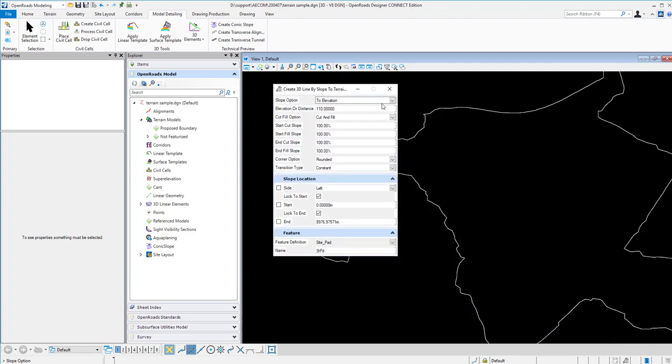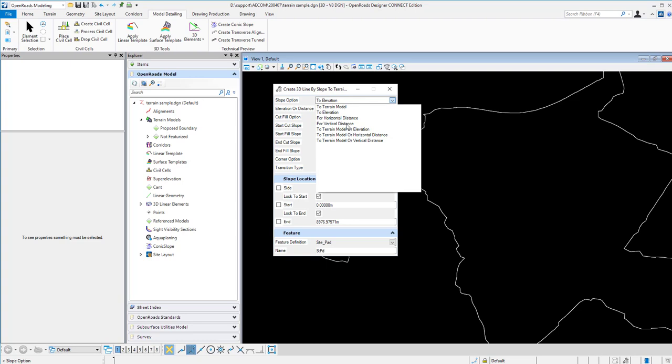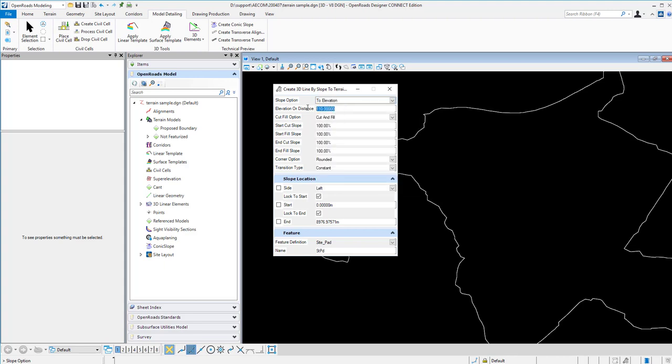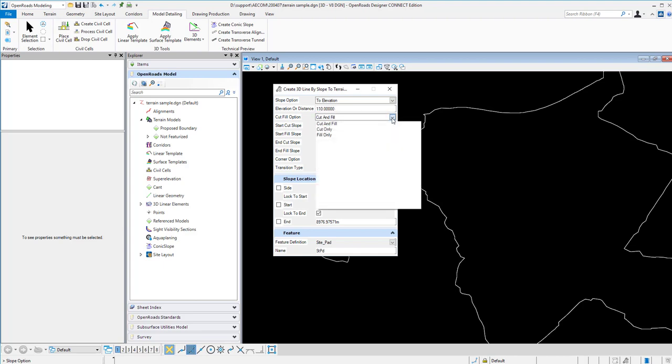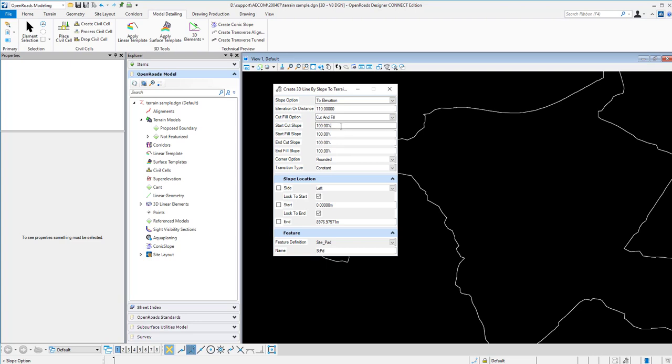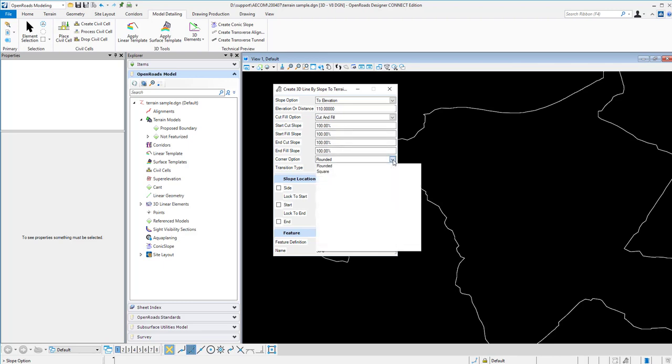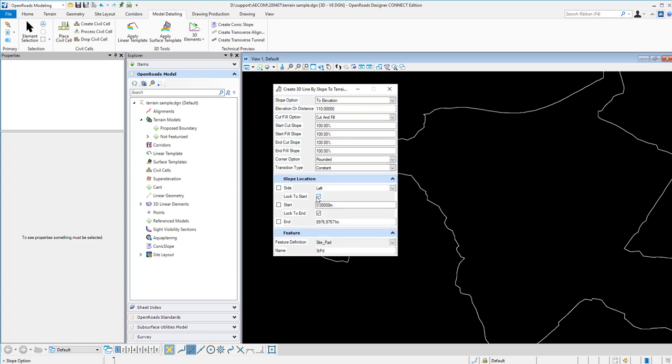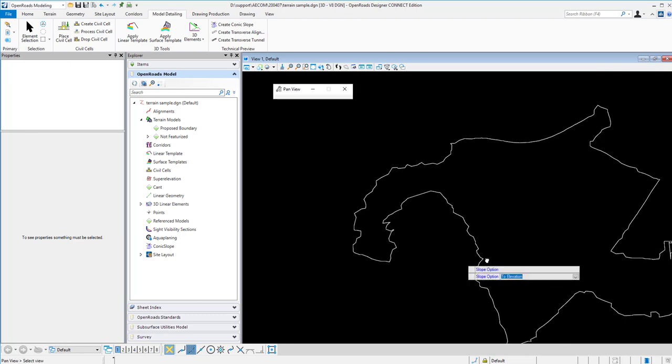In this function, you will have a lot of options you can choose, such as terrain model, elevation, horizontal distance, etc. In my case, I will go to elevation, and I want to go to 110 meters. I don't know whether it's cut or fill, so I just choose cut and fill, and set the slope from start to end as 1-to-1, and cut and fill is 1-to-1 either. The corner option is round, and of course you can set the transition type to constant. I will lock to start and end and give a feature definition here.